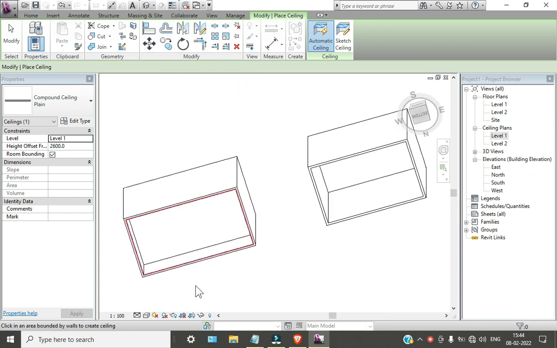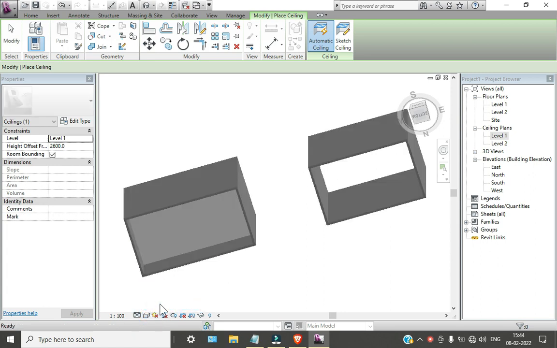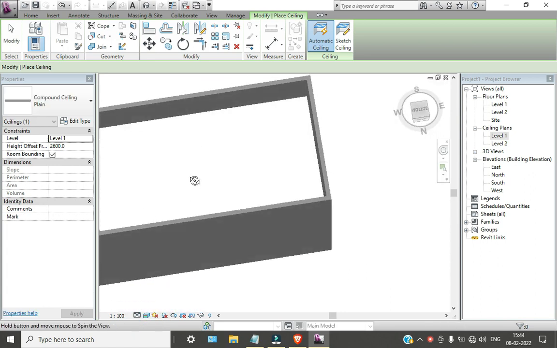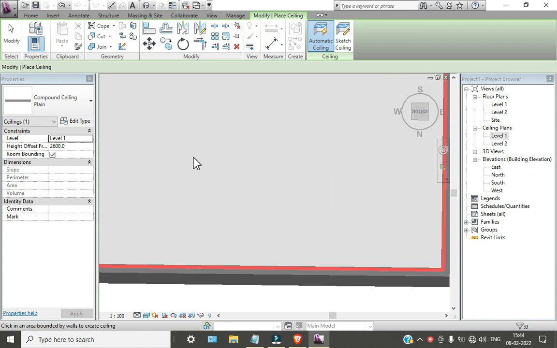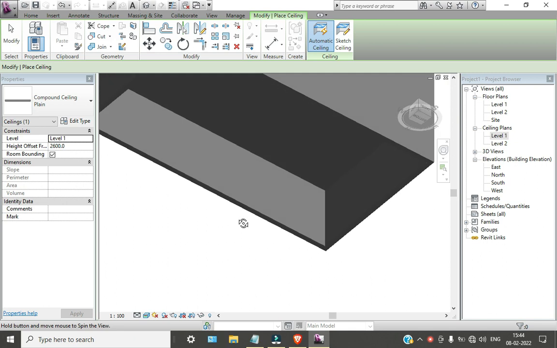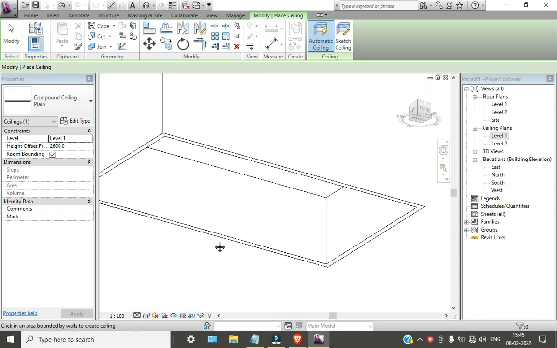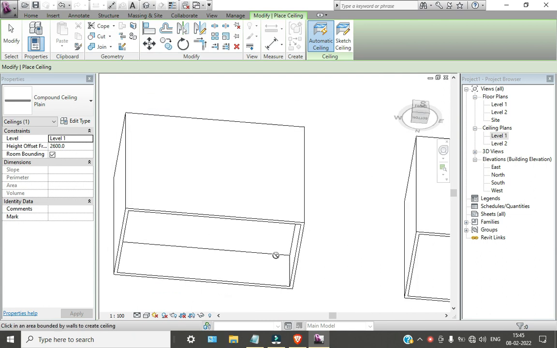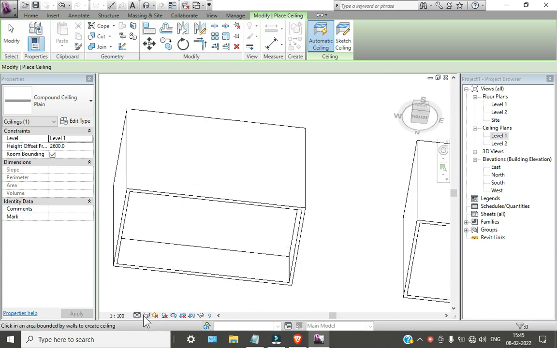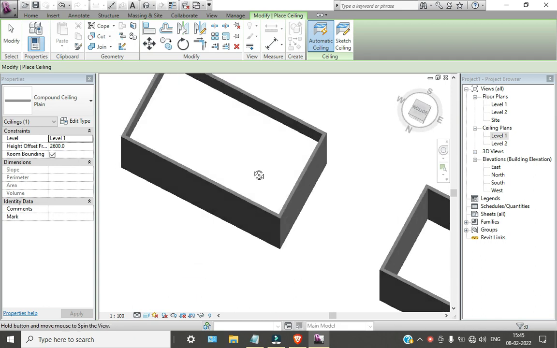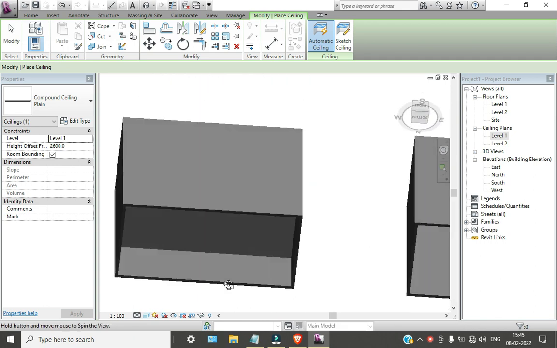If we go to here, realistic, we can see the plain ceiling. Here we can add the offset. Here we can see the shaded with edges, wooden lines. Here we can see the regular white one. This is of nothing. Here we can see the realistic ceiling.